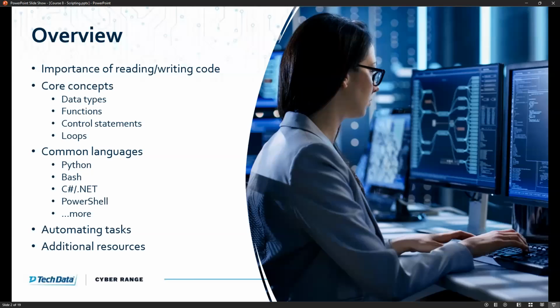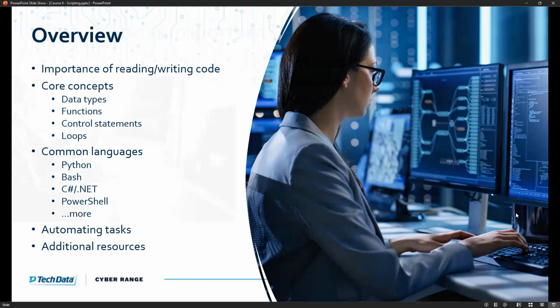This is an outline for this video. We're going to review the importance of reading and writing code. We're going to review the core concepts as they relate to scripting. We're going to talk about some scripting languages as well, some of the compiled languages, and we'll also talk about some ways in which you can automate tasks and additional resources you can use to improve upon your programming capabilities.